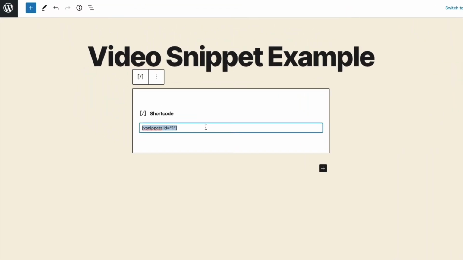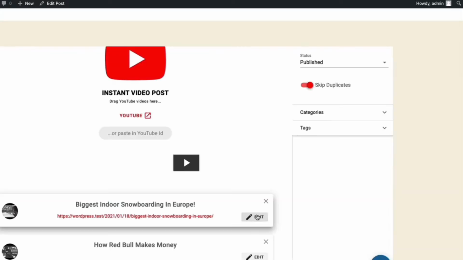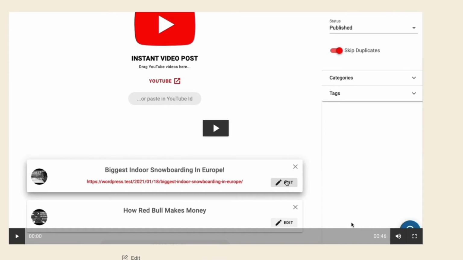So let's go back to our page editor here. I'm going to add this. Let's just replace this existing one here. And I'm just going to go ahead and choose update. Let's reload the page. And here's my guide.